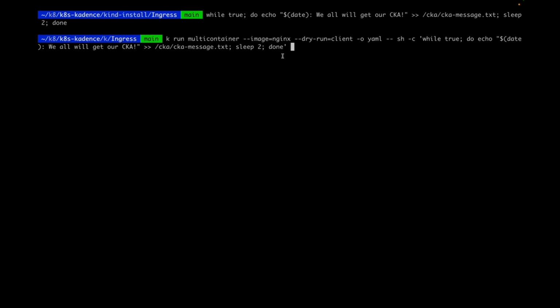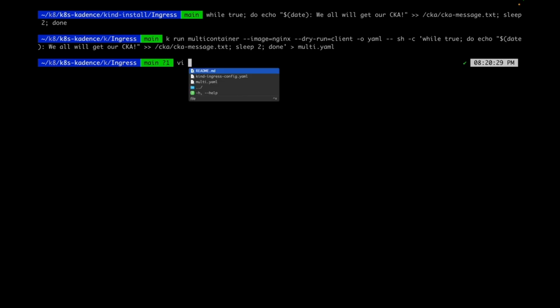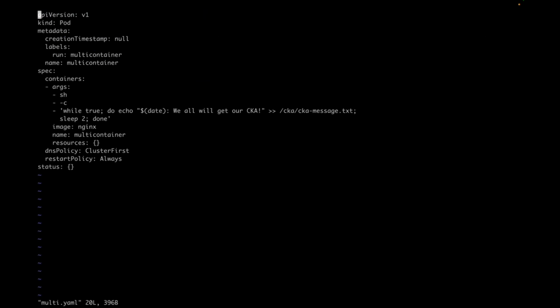So I think that looks okay for now, just to get started, and then we can start doing some modifications. So let me redirect this into a file called multi.yaml, just to keep it simple. So let's go ahead and vi multi.yaml, and we should see that there.